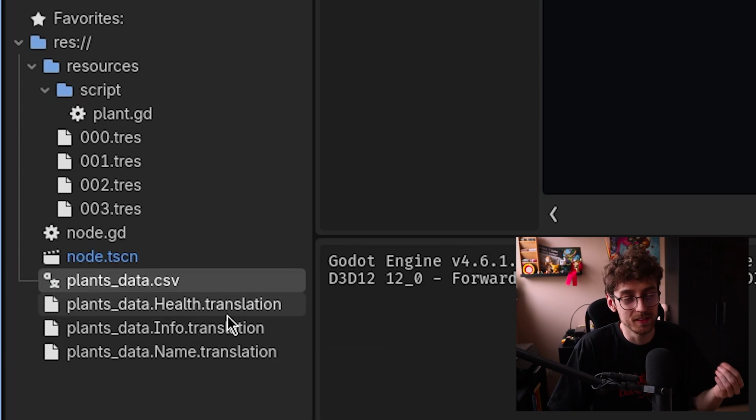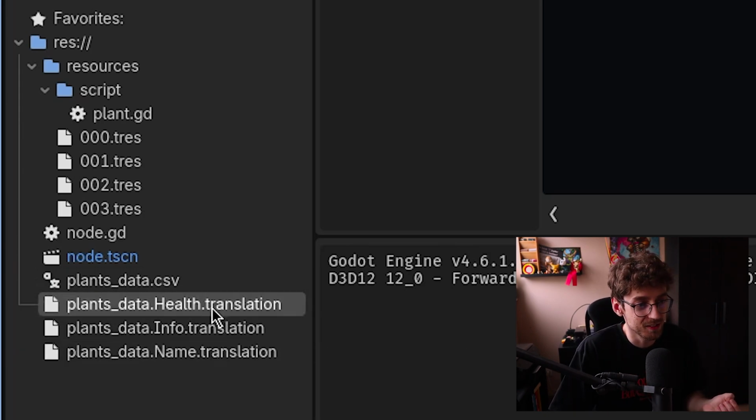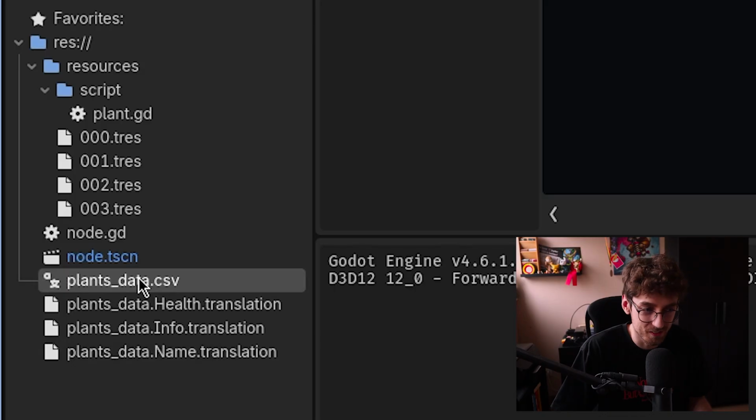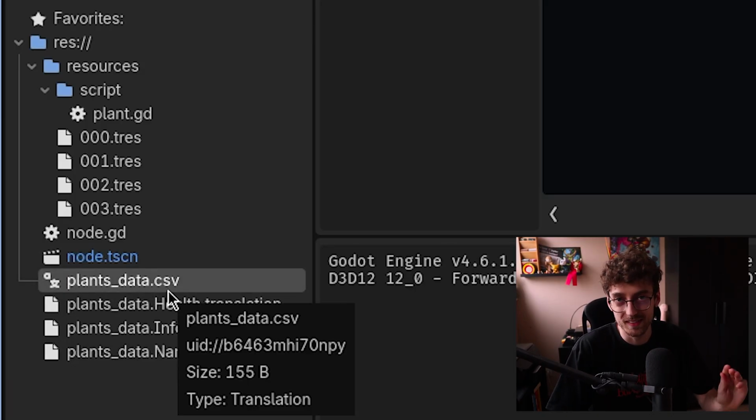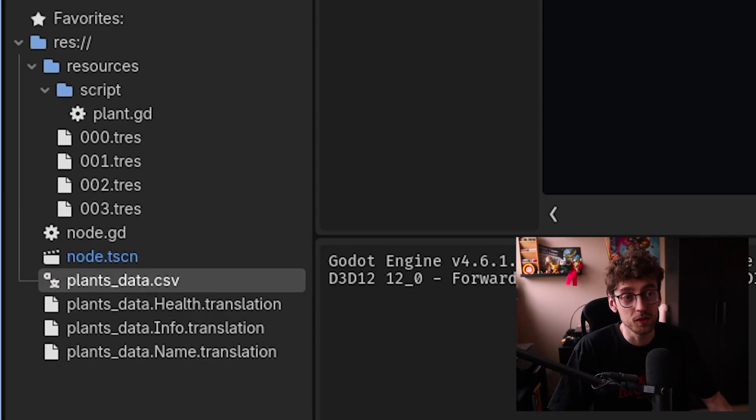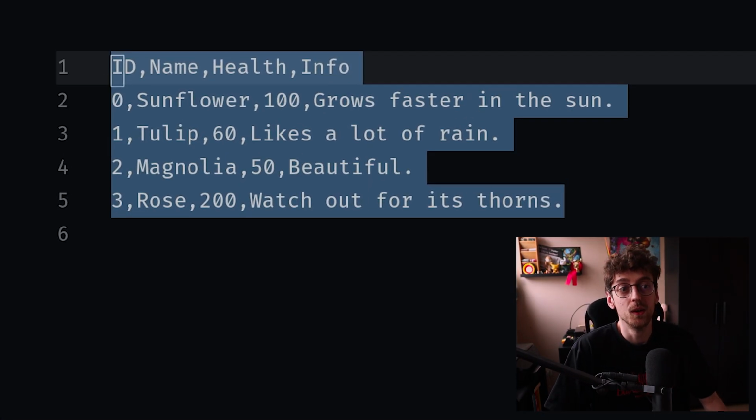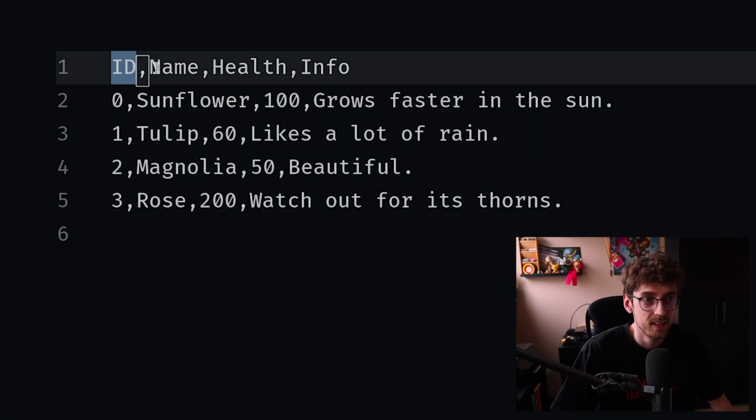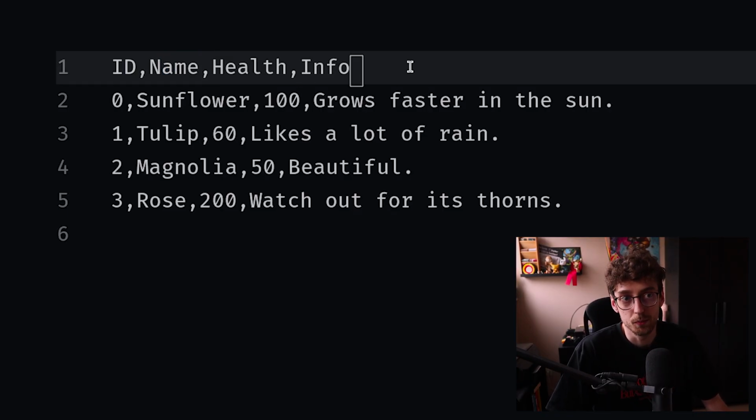And because Godot sees CSV files as translations, it's also going to try and put these as translation files. Actually, I would not recommend putting this into your project. Just put this anywhere else. But I put it in my project, so also if you open it, you can see what happens. You can see it is a comma separated value. So this is the first row, and then the columns are separated by the commas.